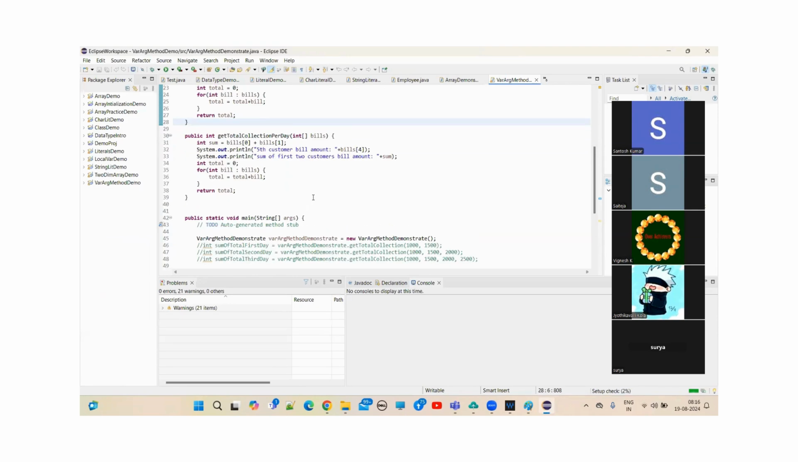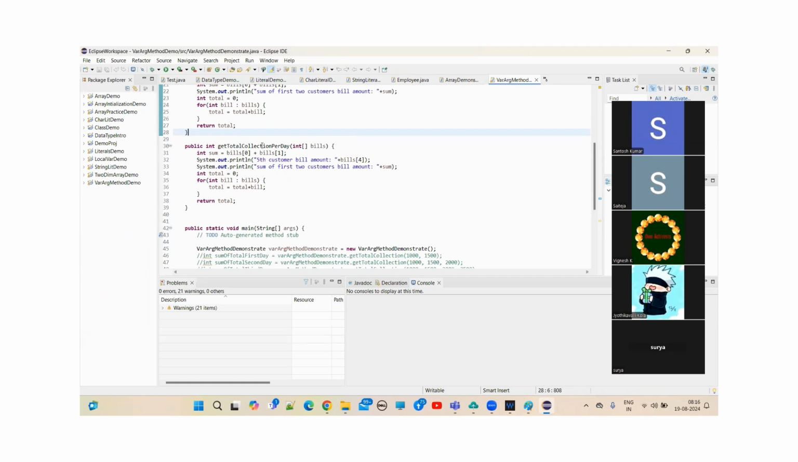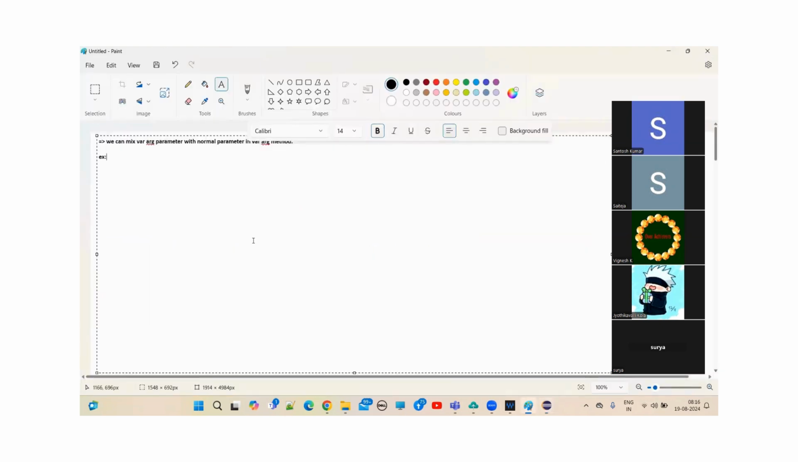Okay, which one? Get total collection per day. This is the method we have taken. Now, let's suppose you take this method, any method, for example get total collection per day. So what is the above point? We can mix a varargs parameter with a normal parameter in a varargs method, right? So what is the varargs parameter, guys?